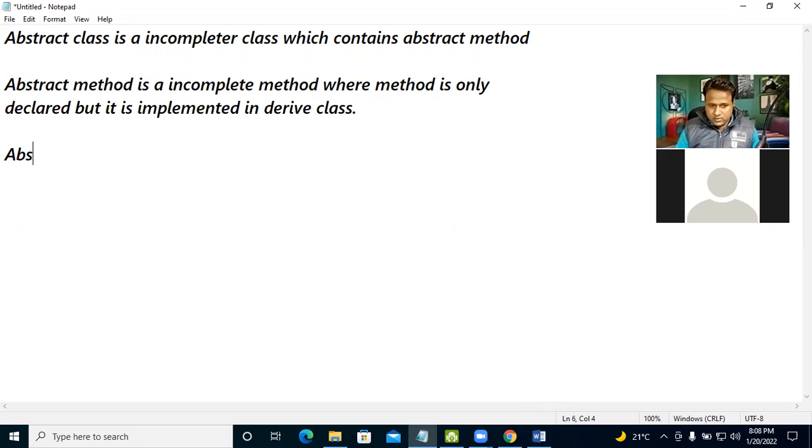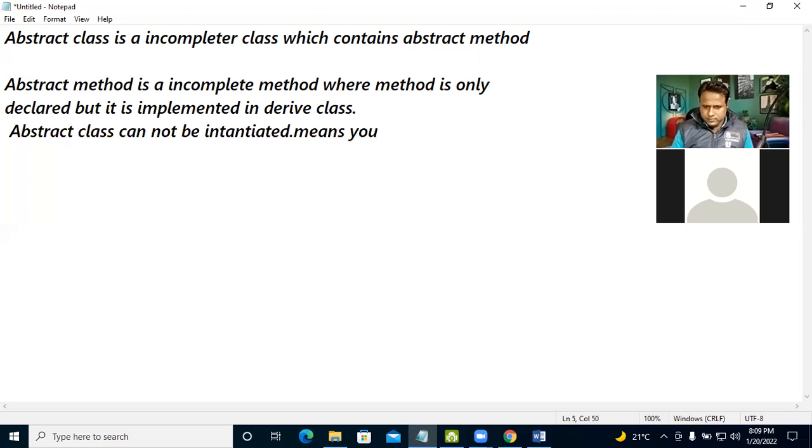Abstract class cannot be instantiated. It means we cannot create an object of abstract class.